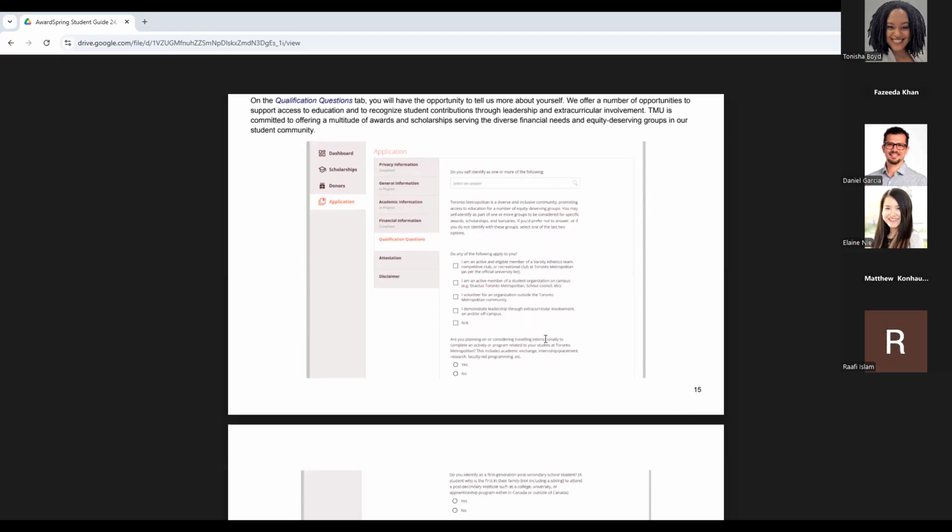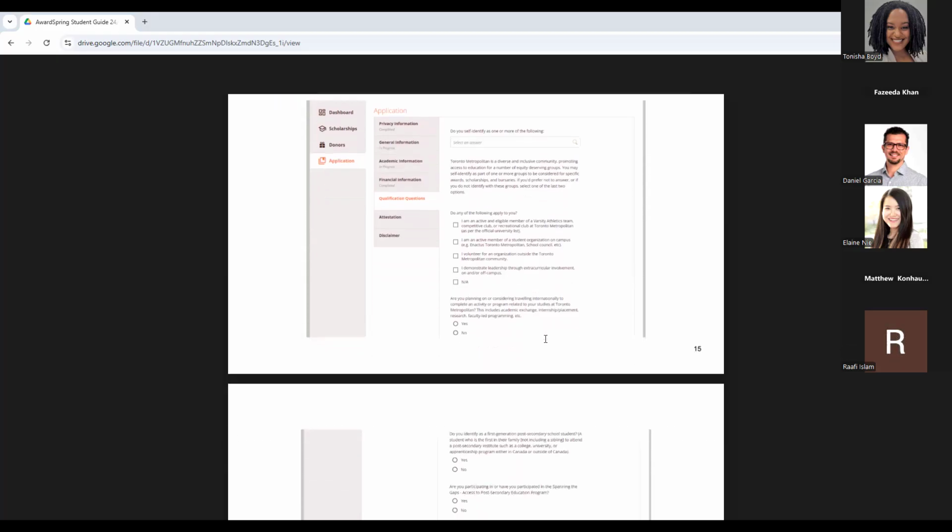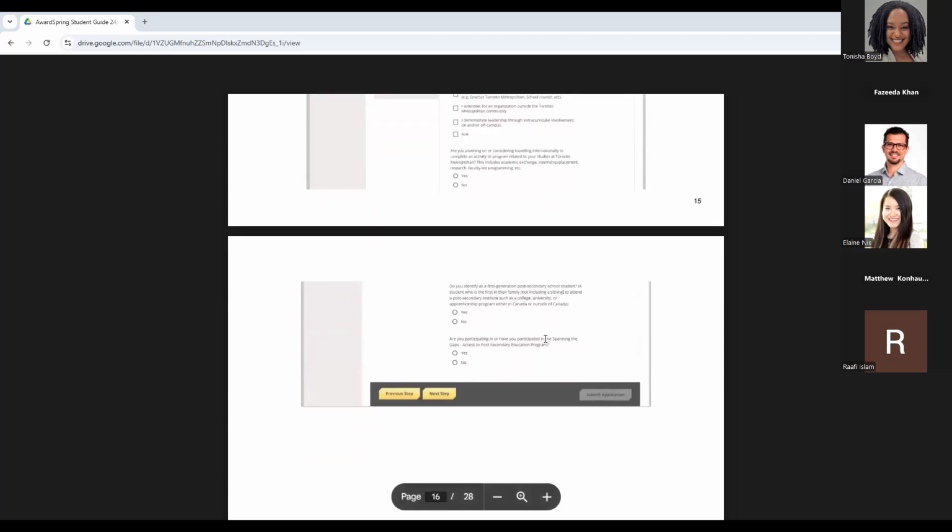Students are able to report if they self-identify with any groups, and leadership involvement. If you are part of any athletic team, you can report that on the system. Then they'll ask general questions such as, are you a first-generation student? And are you participating in any particular programs at the university? The more you're able to share on this application, the better we'll be able to match you to available scholarships.